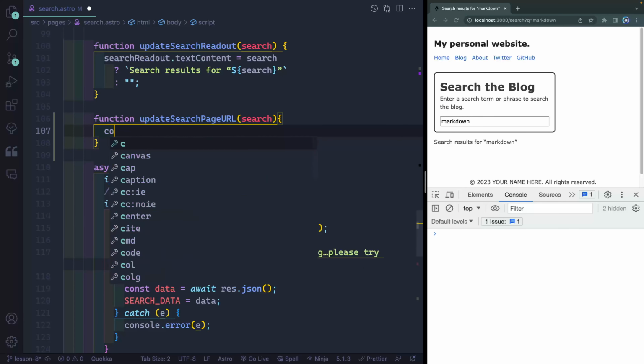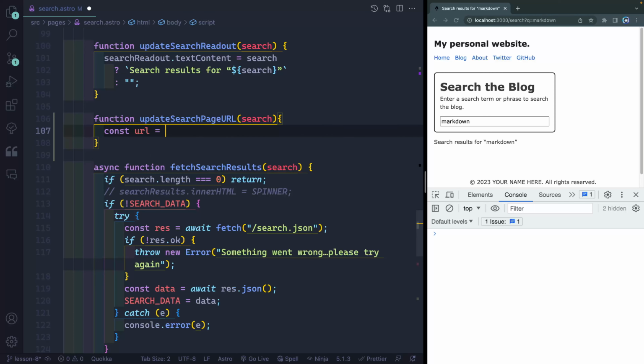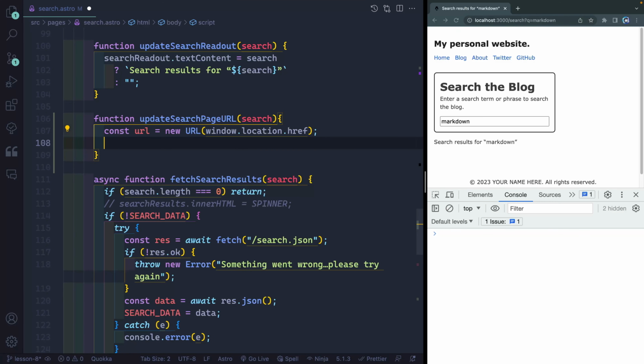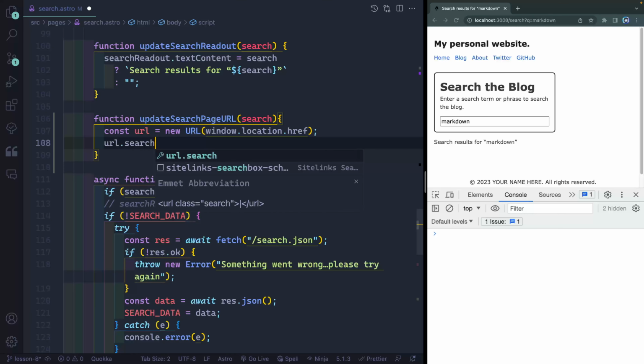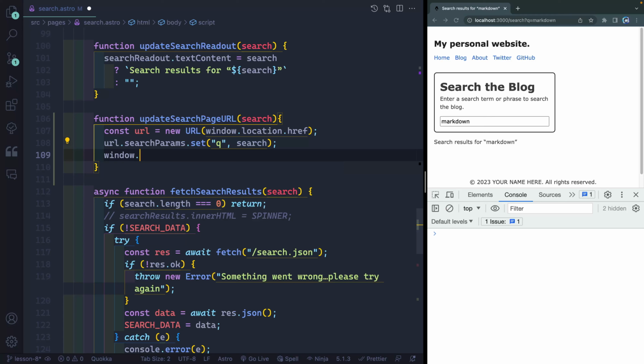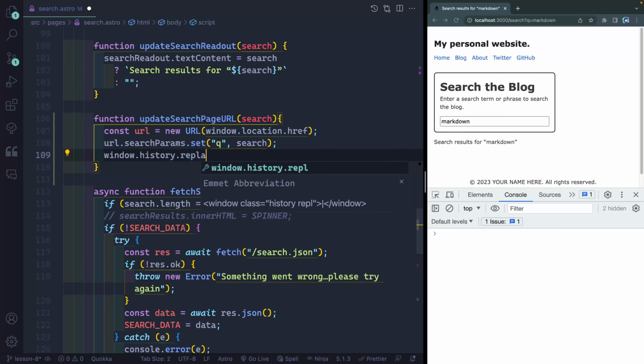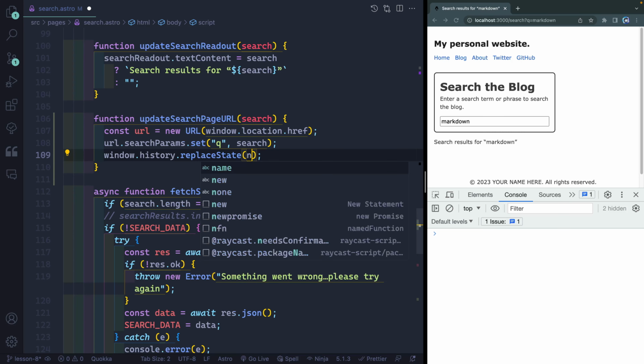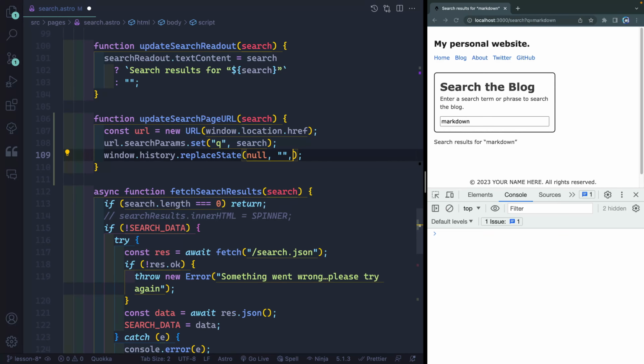Now, all I want to do is pass a new URL here. So I'm going to call this URL. We'll just say new URL. This will be our window.location.href, so the current page that we're on at the moment. And then we'll update the search params. So we will set the q, which is what we called earlier, to our search itself. And then finally, we'll call window.history.replaceState. This is something that comes default in the browser. We've got 3 arguments we can pass in. The first 2 essentially don't matter. And then finally, we'll pass in the URL.